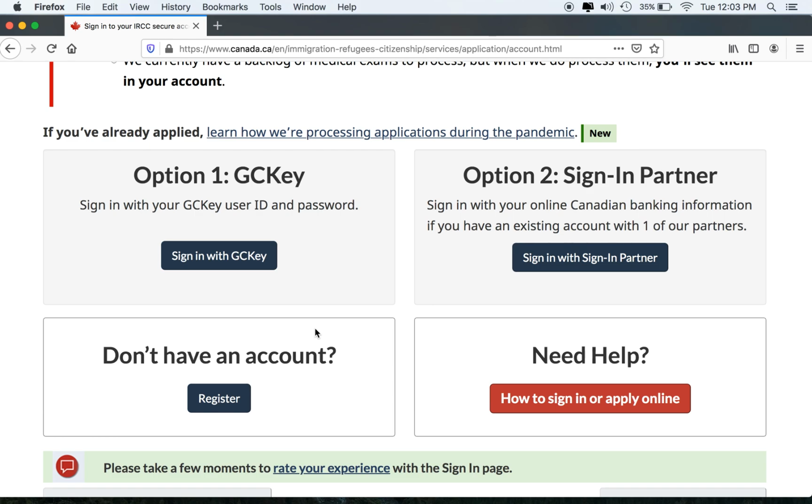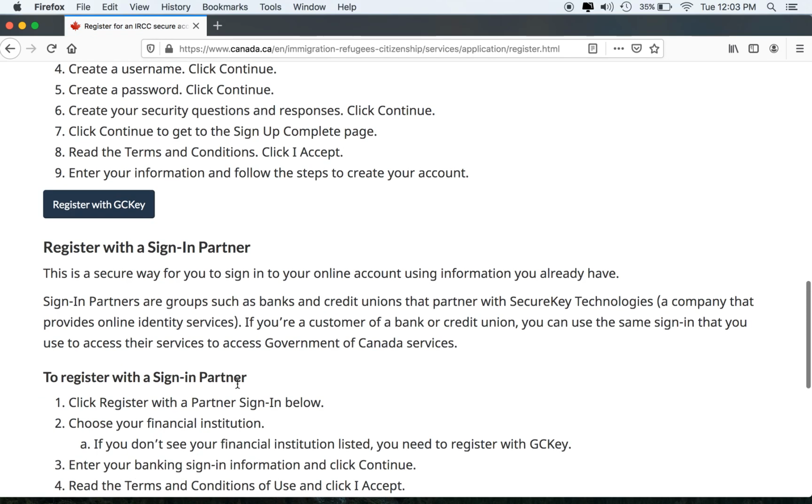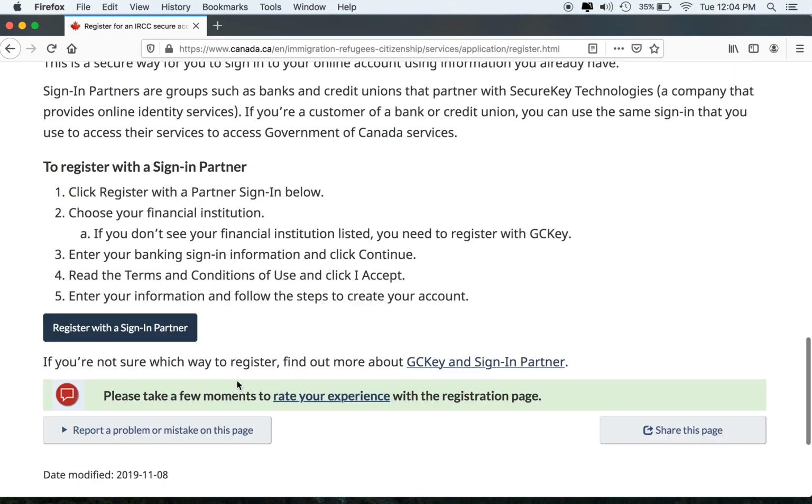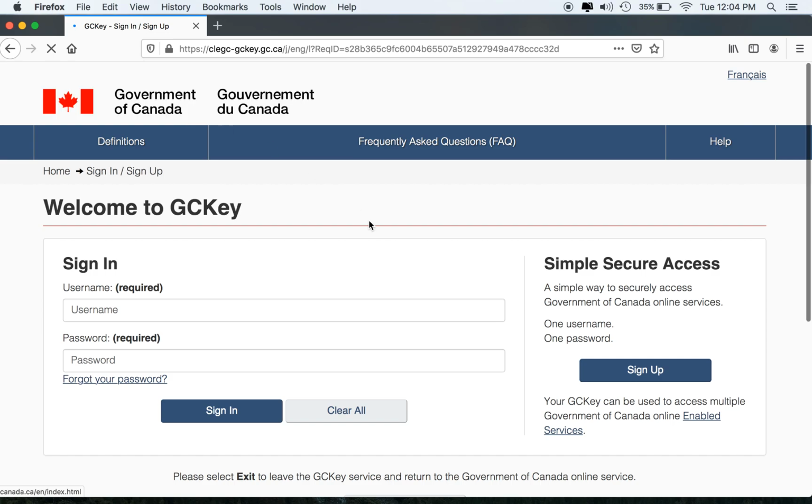I will show you how you can create your GC key through your email, how you can access all the applications, and how you can make the applications. Since you don't have an account yet, you have to click register. Another page will pop up, right? Here you have to choose which option you want, so we'll go through register with GC key.